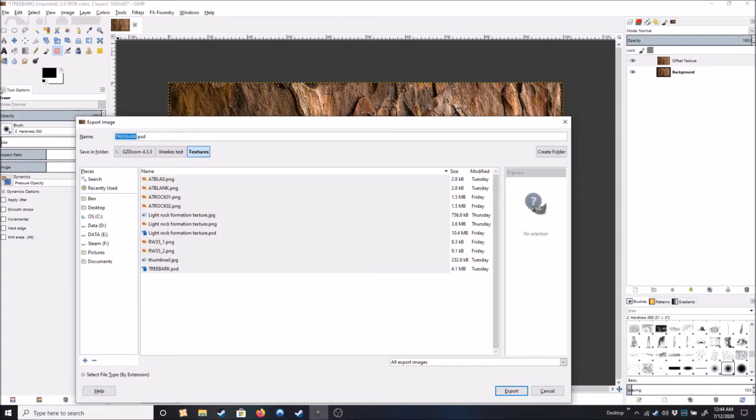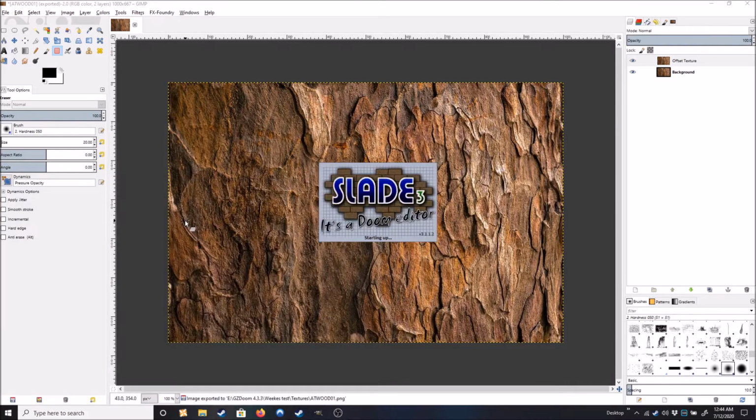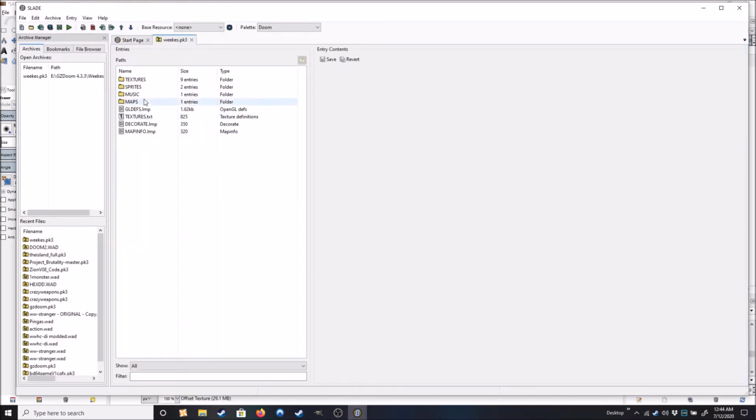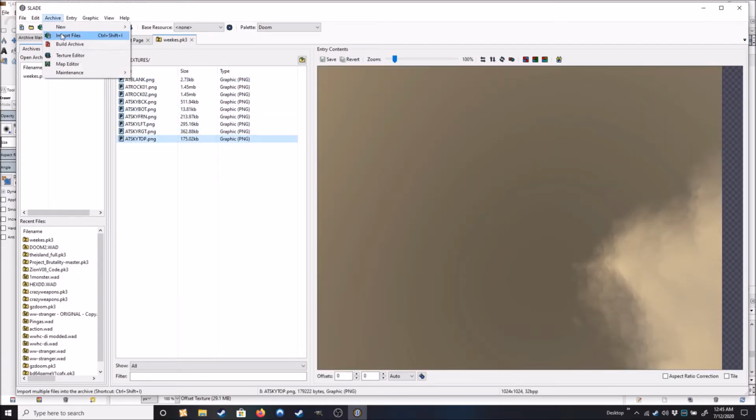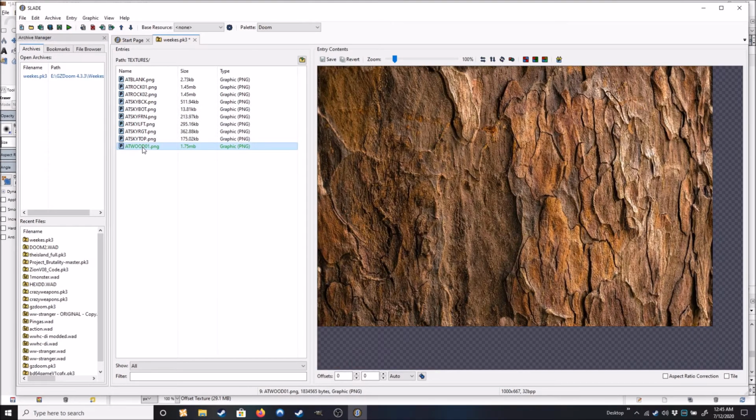So I'm going to call this AT Wood 01, and we're going to make it a PNG. So we'll export that. And then we can go into Slade here and into our PK3 file, go into the textures directory and import a file and find our wood texture and put it in right there.